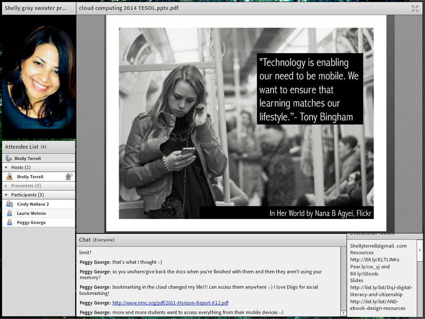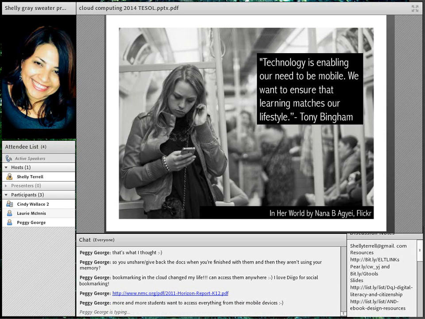I love what Tony Bingham says. He says, technology is enabling our need to be mobile. We want to ensure that learning matches our style. So now I ask teachers all the time, I tell them the most important part of your lesson, your curriculum, is all the stuff that your students can access on the go. If you have all your notes, your bookmarks, your videos, and everything that they learn from, and they can access it anywhere, then they have the ability to get that knowledge versus just Googling or using Wikipedia.